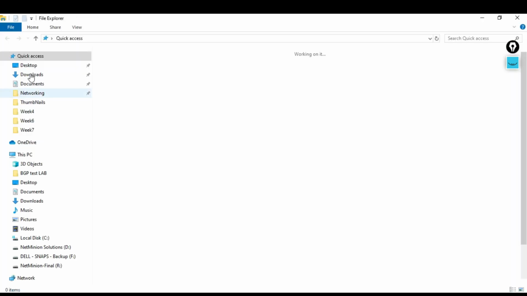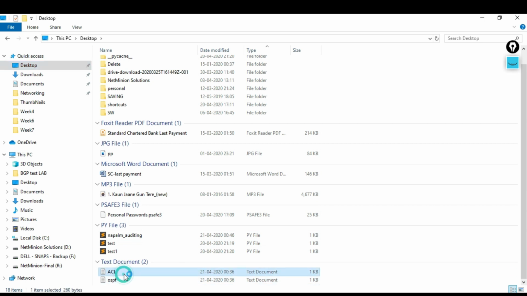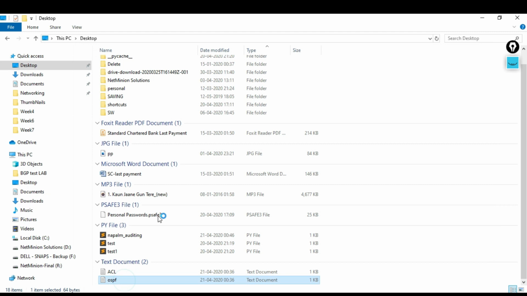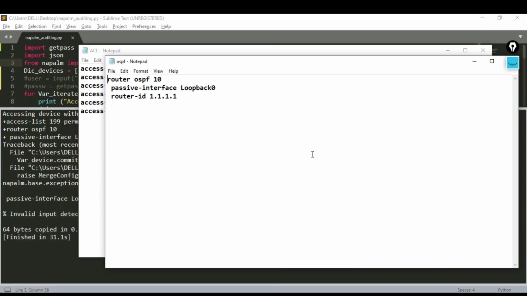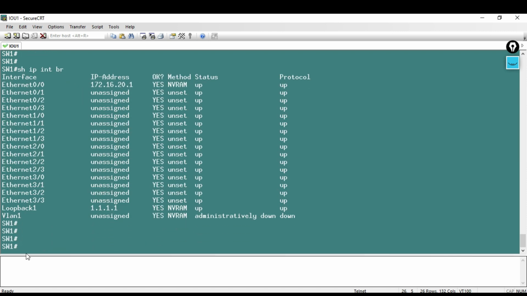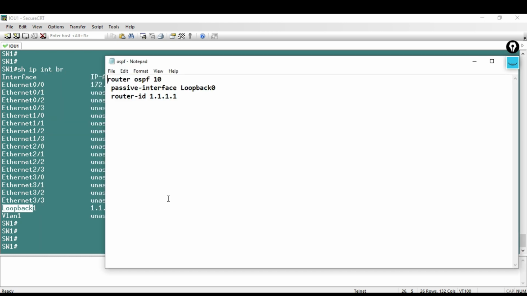Okay, so if you see over here, there is one file named ACL, and you see the ACL configuration, and this is my OSPF configuration. Let me check my device as well. Show IP interface brief. Here the loopback is 1, but purposely I am giving the loopback as 0 for the passive interface, because my script should throw the error. Let me check now.